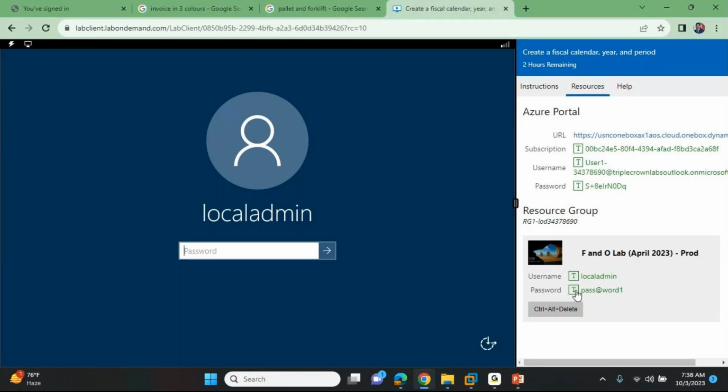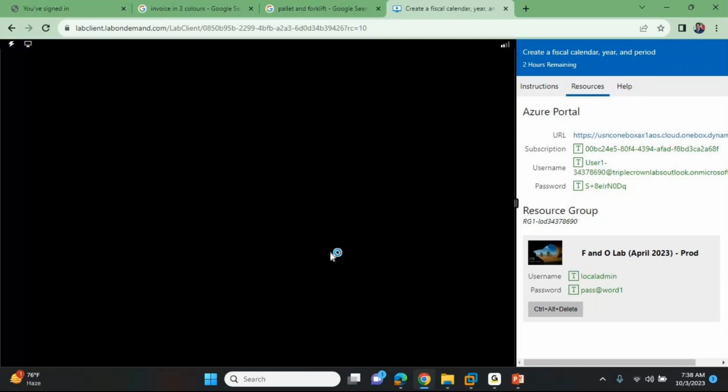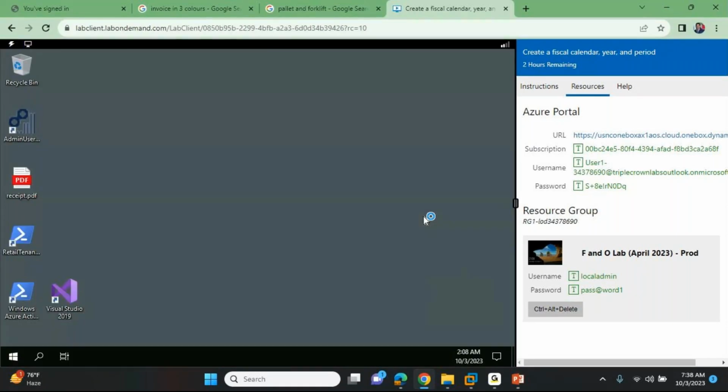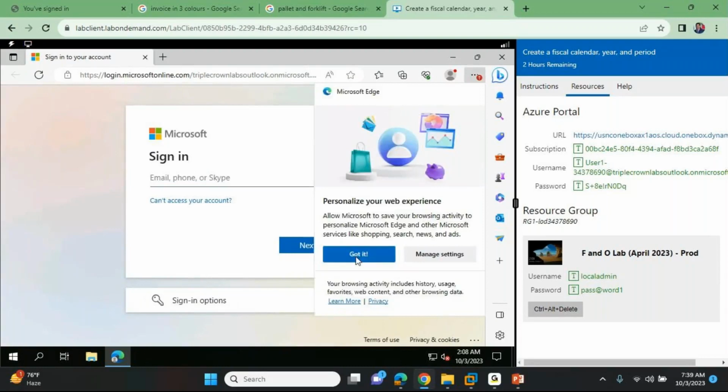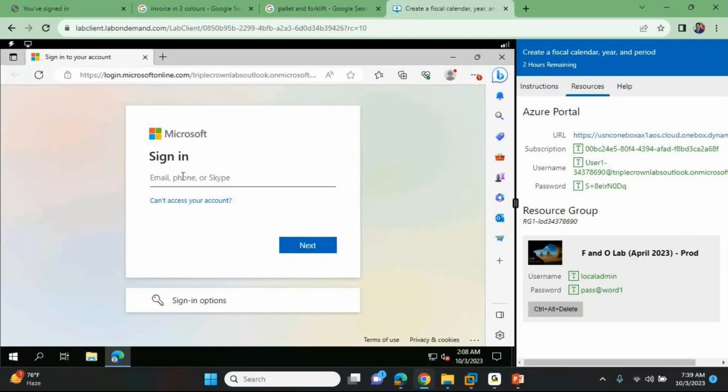If you click on the arrow mark, then don't do anything. The system is doing something. It will automatically proceed. Wait for 1 minute. So it is opening, and now we got it. Now you need to click on this username, T.